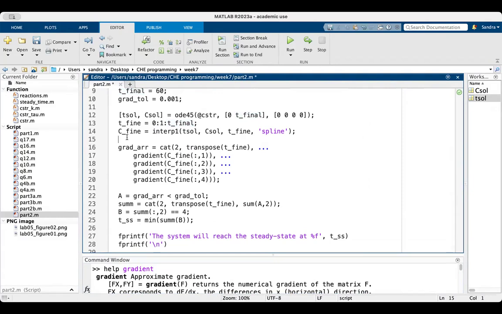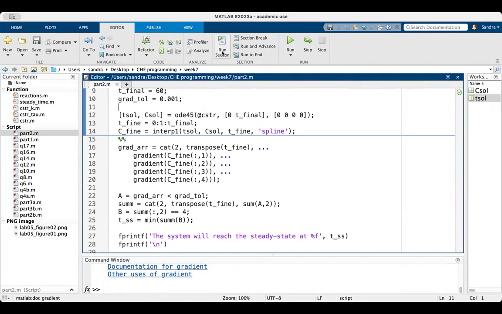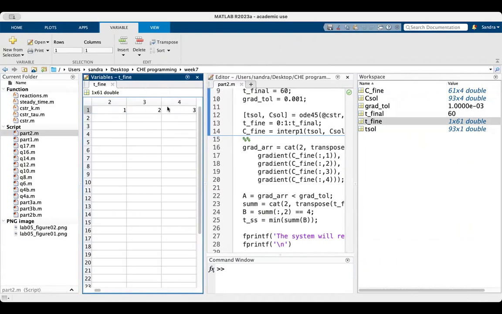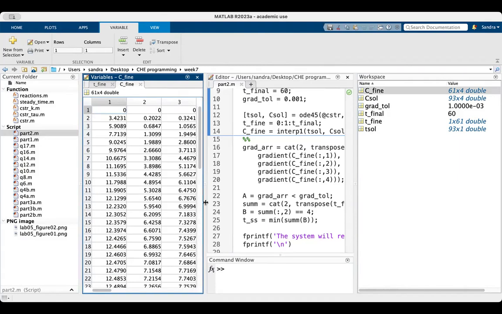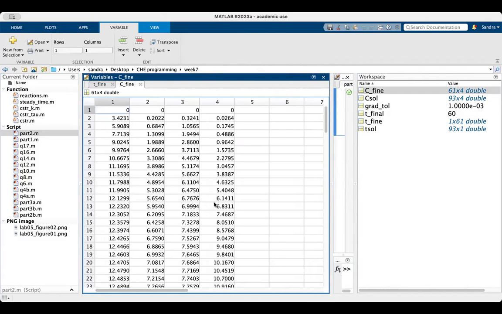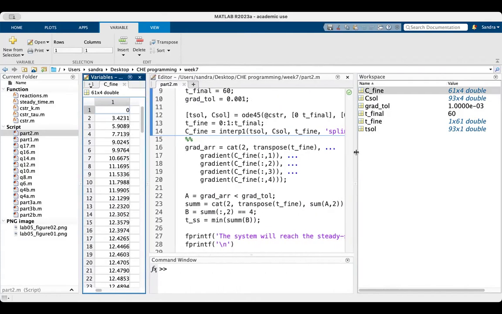Okay, let me just run till here. Run section. I'll show you T fine. This T fine you have from 0 to 60. And C fine is this. See, everything starts from 0. But you have here your CA1, CB1, CA2, and CB2. C fine will have all four quantities, out of which I need to calculate the gradient separately.